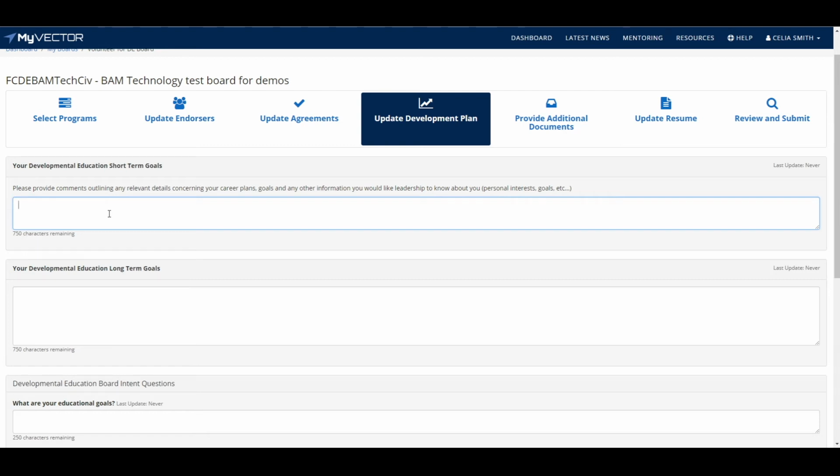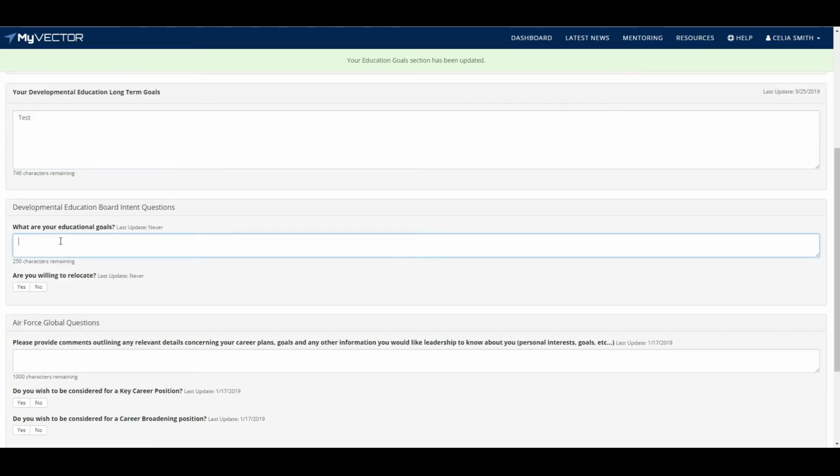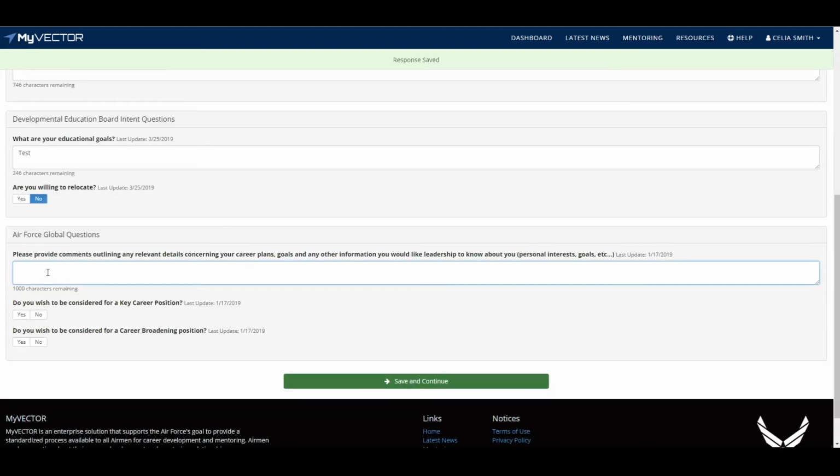Then, per the courses she chose, she'll be asked to provide her short and long-term goals. So I'm just going to put in test information here. She'll also be asked the board-specific questions. And then here, the Air Force Global questions. If she had answered them in the past, then they would pre-populate here as well.